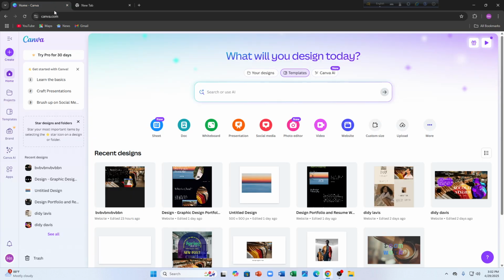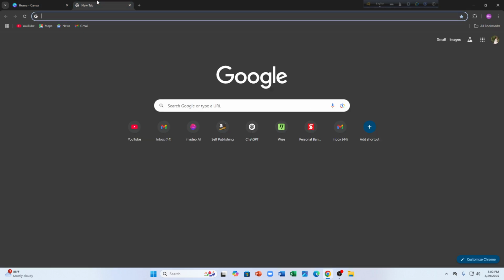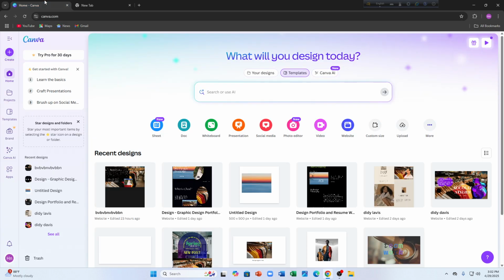So first of all, you have to search for Canva on your PC, or if you're on your phone or Android, you can just search for their official app on the App Store or Google Play Store. Now let's move forward to the next steps.